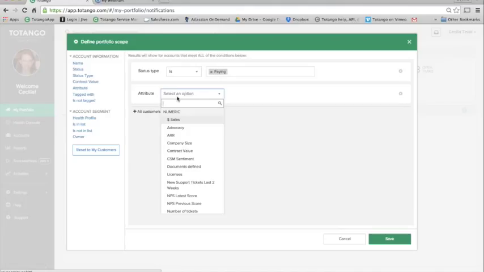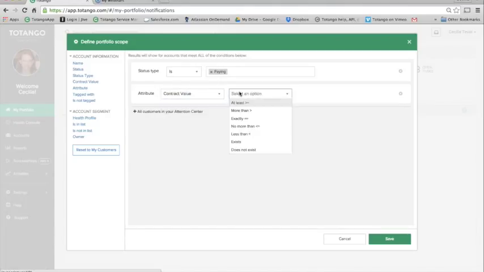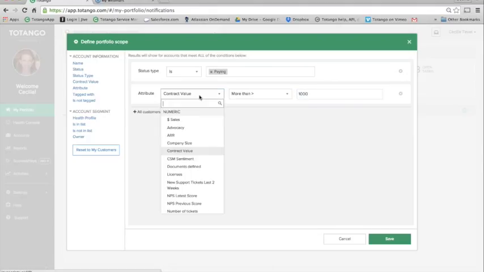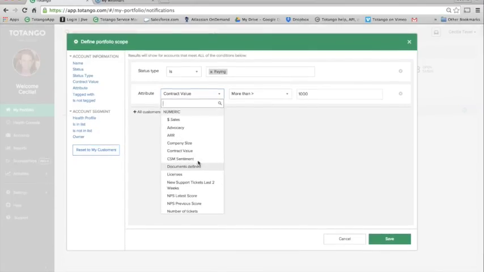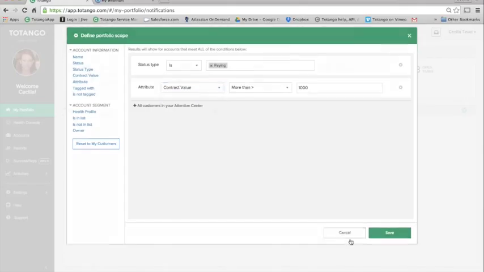But maybe if I wanted to focus on a specific contract value, for example above a particular amount, I can do something like this, and say that the contract value is above, let's say, $1,000. You can really use any type of attribute that is sent to Totango, and when you use the little drop down here, you will see what your options are. Some of our customers focus on specific territories or regions of the world, and this can be done to look at a particular region for a profile. So that's a quick tip for that.